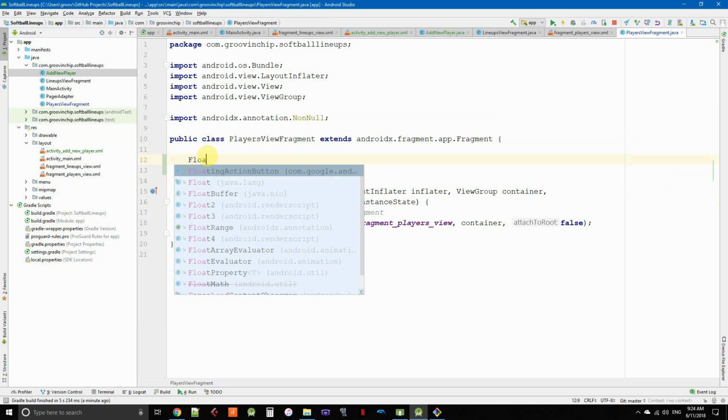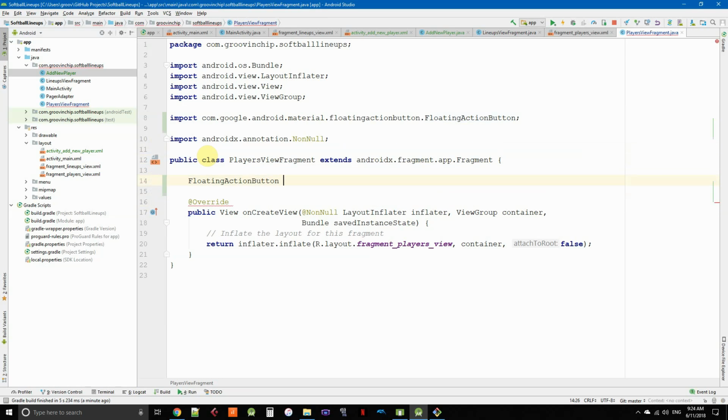Either way, I can declare it over here. Floating action button, add new player tab. And all I'm doing is returning the layout. Can I do anything past here? I don't know if I can set up an onClick method here, but I will try it.